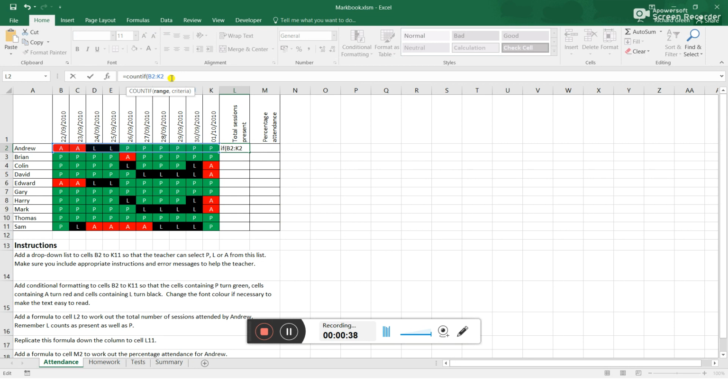Now I'll put the comma in, and it's now highlighting criteria. So this is the value we're looking for. We want to look for the letter P to indicate that Andrew was present. So we're going to put the P in, but this must be in quotation marks. We need to use the speech marks by pressing Shift and 2. Then we put the letter P, and we put another quote, and then we close it off and press Enter. And that tells us that Andrew's been present for 6 sessions.